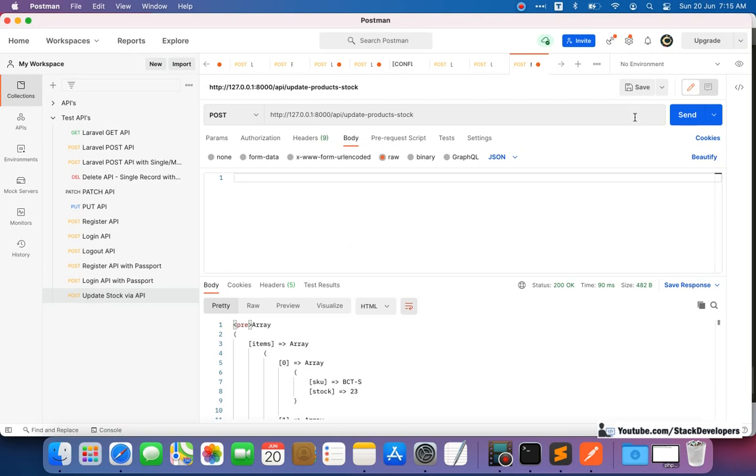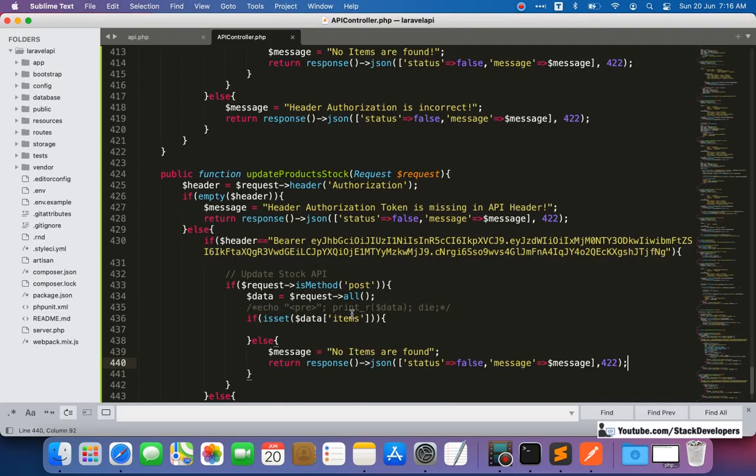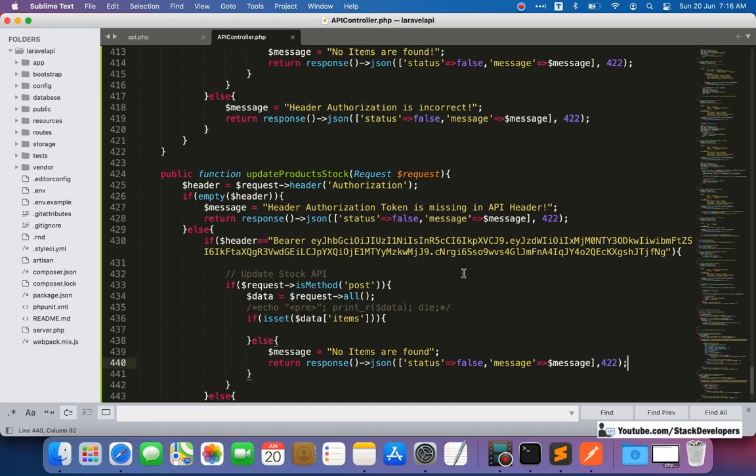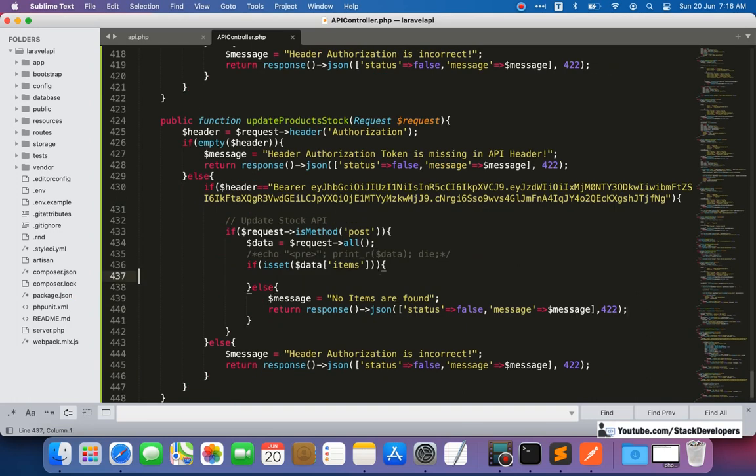I am going to remove this one and click on send, and you can see another error message is coming, that is no items are found. So there must be something, otherwise there is no need to call this API. The third party must call this API if there is any item to update. This API must be called only when there is any item to update, otherwise no need to call this API.